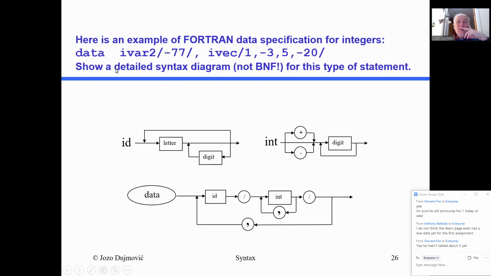Here is example number 2. We have this data specification, and data specification has these objects that in this example consist only of positive or negative values, no multiplication inside. So I have a variable name, and then after that I have the value or number of values separated by commas. So how to make the syntax diagram of data specification?